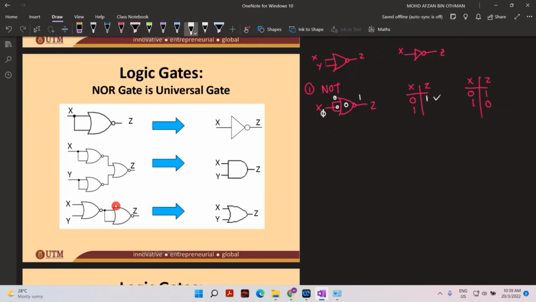Okay, now you put 1 kat sini. So, atas dapat 1, bawah pun dapat 1. 1 or dengan 1, kamu akan dapat 1 kat dalam tu. Ada bubble, jadi 0. So this also correct. Okay, nombor 2.